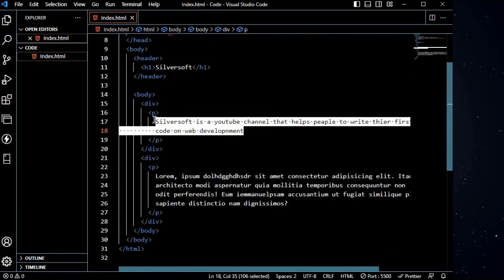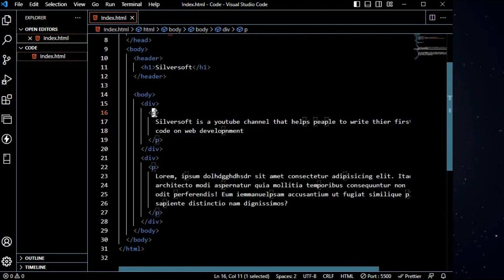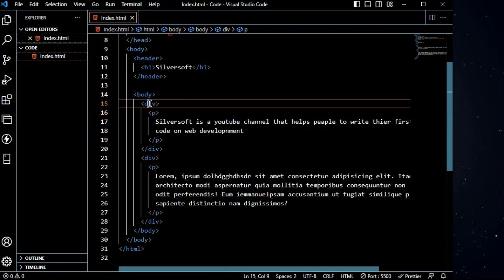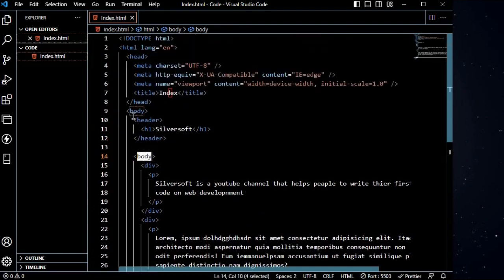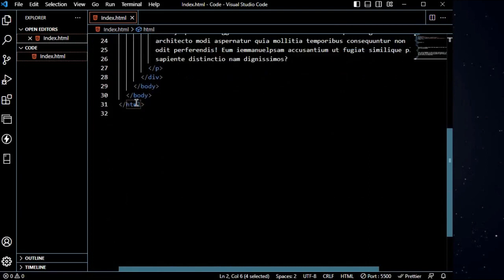Then what it means is that this p tag is nested in this div, whereas this div is nested in this body. This body is overall nested in this HTML tag. That makes it a nested element.